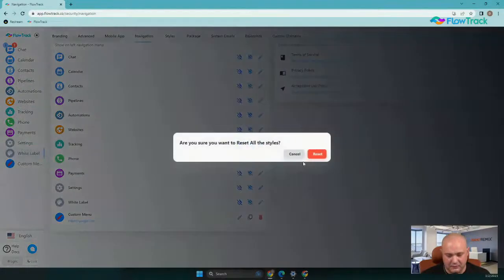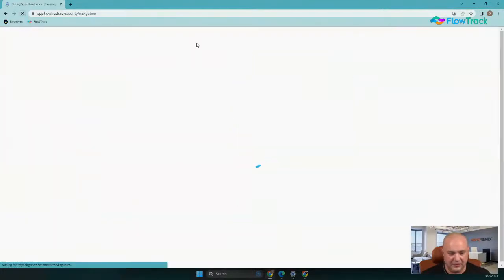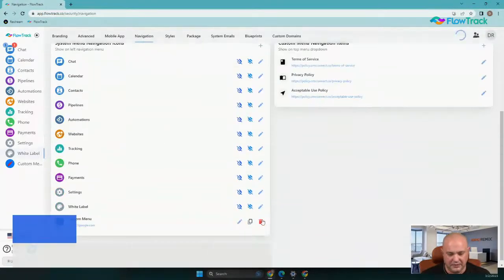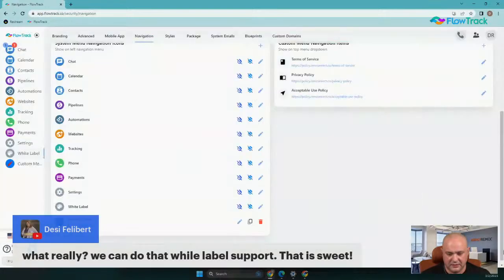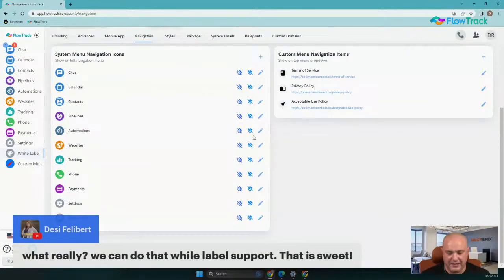I'm not going to do that. I'm going to hit reset because I want it to be the default FlowTrack experience. Okay. So I'm just going to hit refresh since I didn't save it the first time. Oh, hold on. Let me delete this. Reset, reset, and let me hit save, and that menu link should go away. Oh, looks like it's protecting me from myself. Let me just delete that. Save. All right. Now we're back to the regular FlowTrack experience.